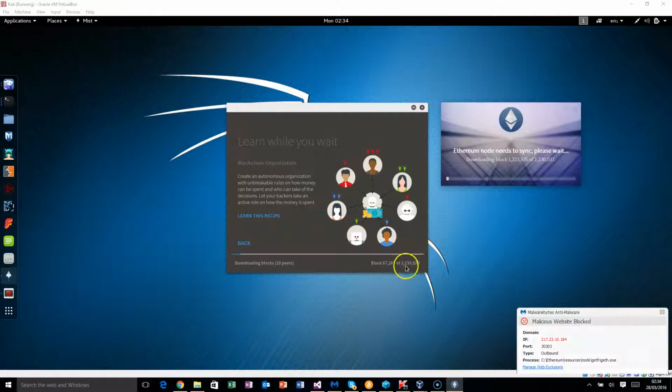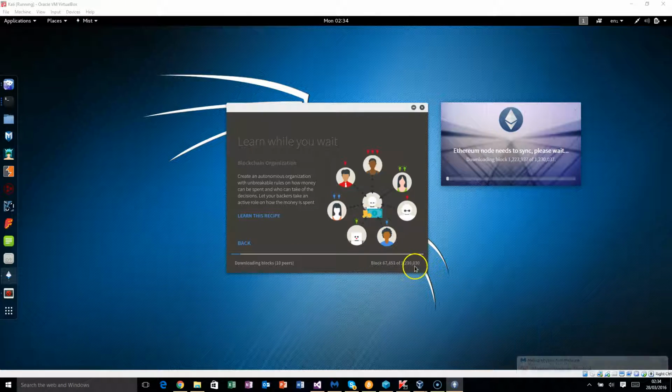So this is around 1.2, at 1.223, and it has to get to 1.230. Not too far away. I really just want to show you what the wallet looks like, essentially. But in terms of a walkthrough, it's pretty straightforward there.